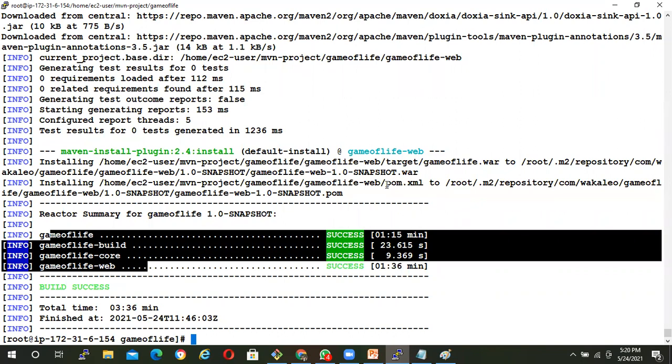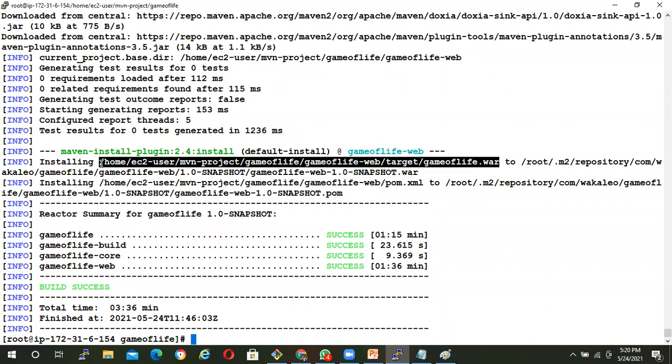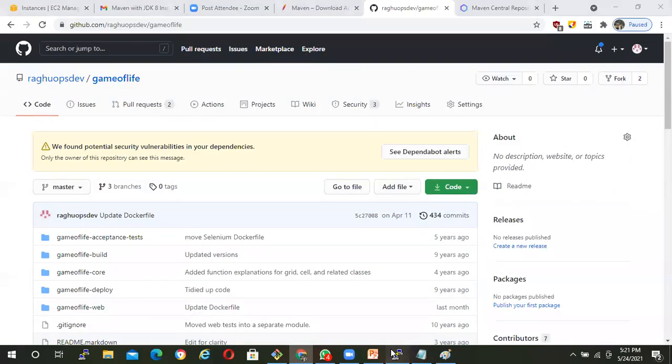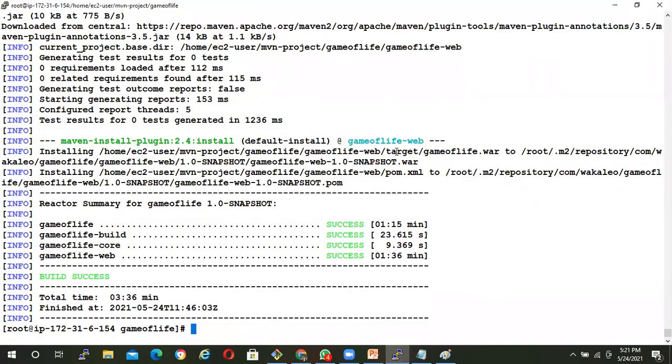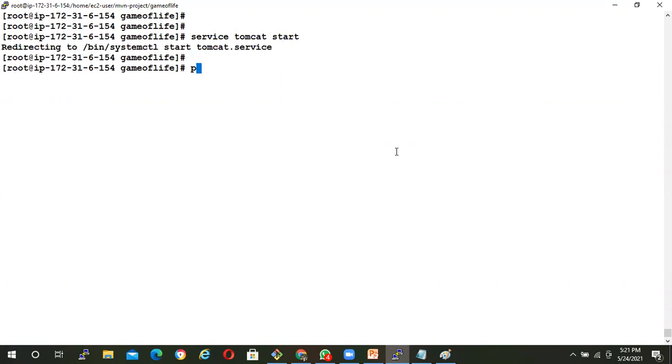Now, how do you do that? We are only interested right now in this particular war file. We just discussed that target is the folder where the war file will be deployed. So let's see whether this is working by going to our server. I think we have Tomcat there. Tomcat is up and running.